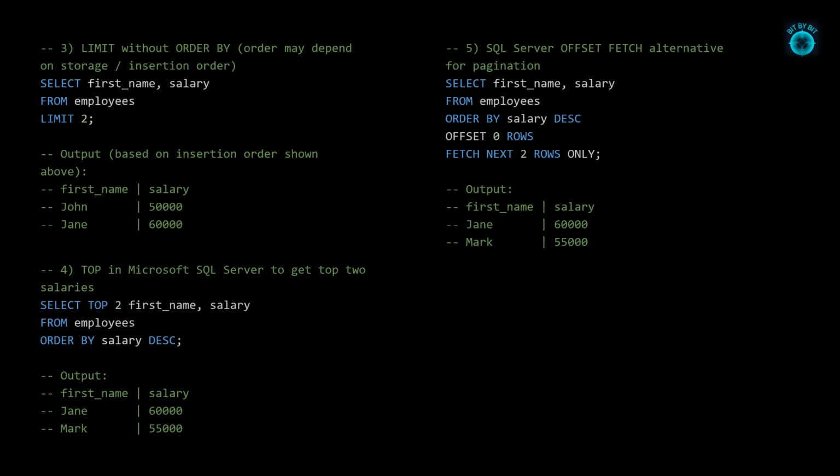Important beginner tips. Offset always starts counting at 0. Limit, top, or offset fetch should always be used with order by to control which rows appear. Without order by, the rows you get may change between queries. For large tables, pagination queries work faster when the column you use in order by is indexed.